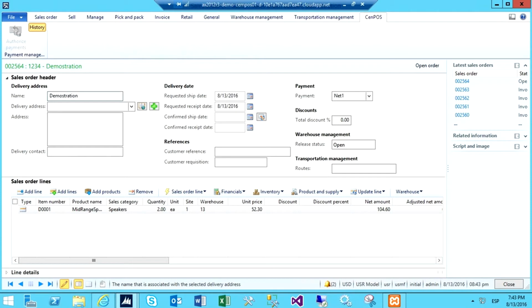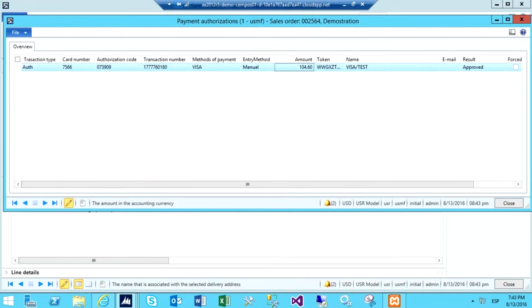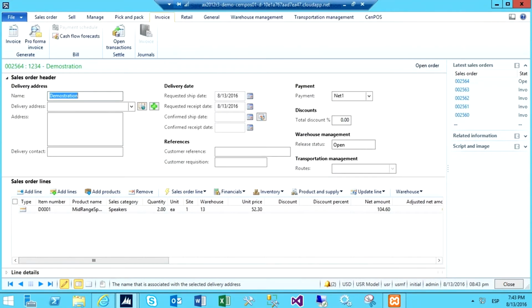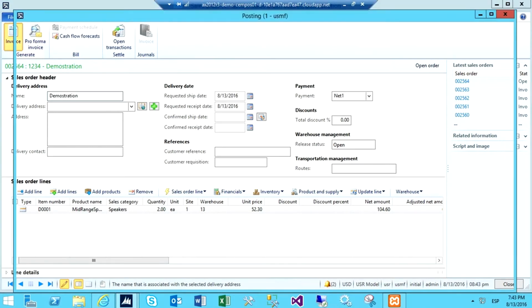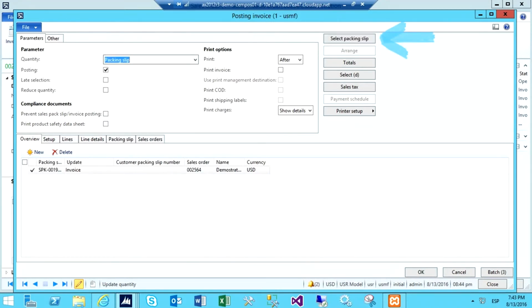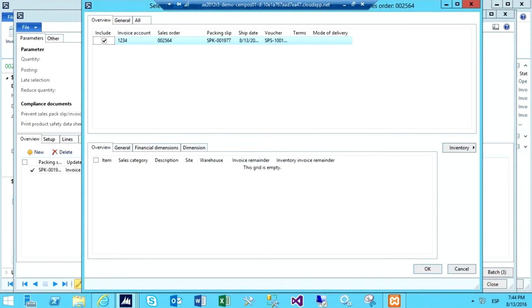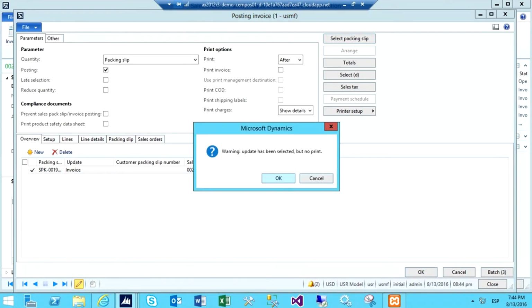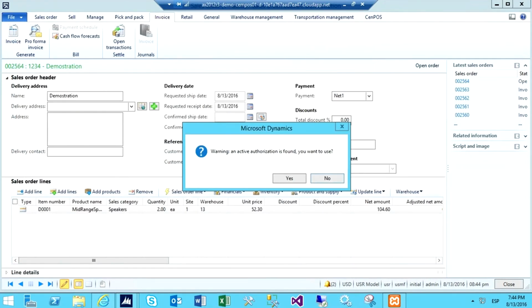Checking SendPOS's history, we see the authorization for $104.60 we performed a few moments ago, which hasn't been forced yet. We're ready to invoice the order for 1 unit only now. If we select packing slip, we can confirm we're only invoicing for 1 unit. OK out of the invoicing information. We'll respond with yes here to force capture the active authorization and pay the invoice.